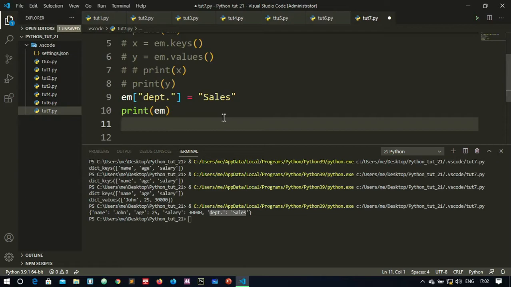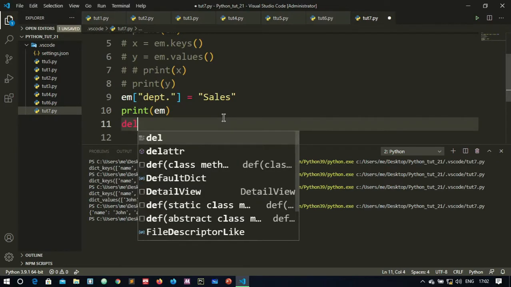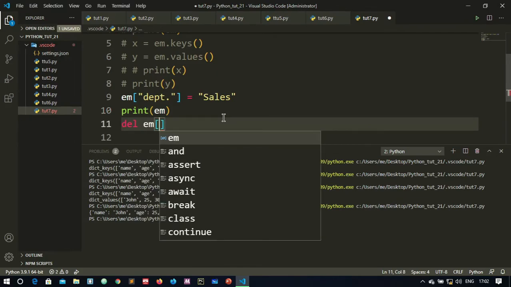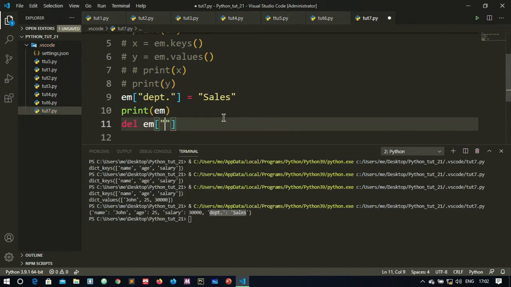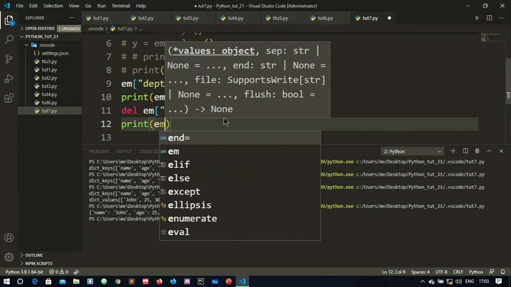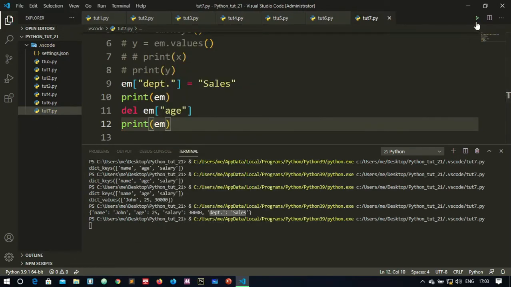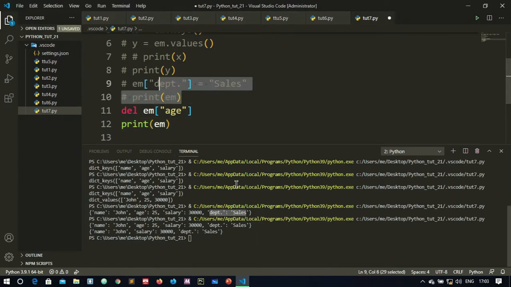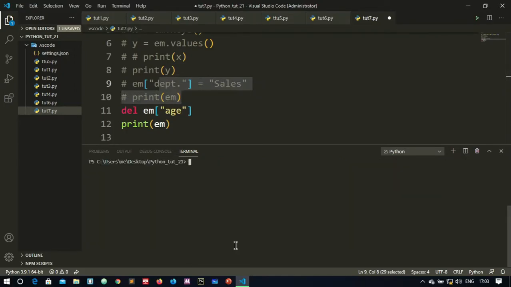If you want to delete a key, how can you do that? Write del, then write em and specify the key. Let's say I'm just removing age, like this. Now if I print this em and run this program, you can see there is no age in this em right now. So this is how it works. Let me comment this so that you will not get confused, use the cls command right over here, and again run this program.